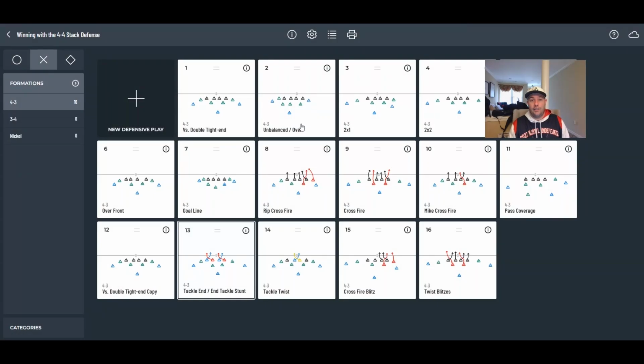If you control the line of scrimmage, you will control the game. Now I'm going to show you a couple stunts and blitzes as the 44 stack defense that will allow you to control the line of scrimmage. Youth football offenses will not be able to pick these stunts and blitzes up. I promise you that. You're just going to create havoc all game long.